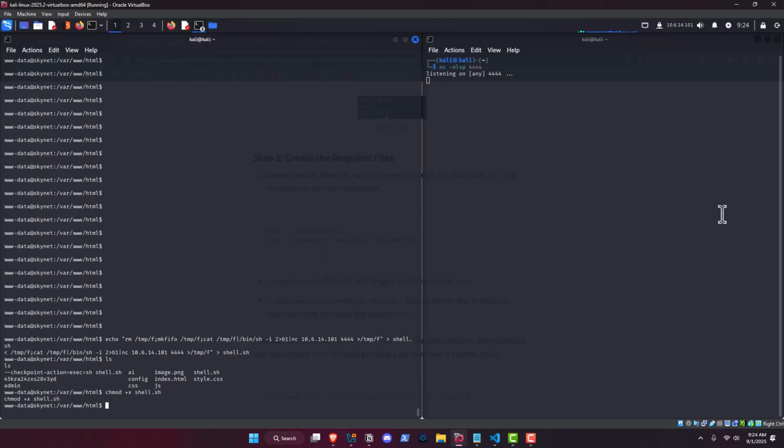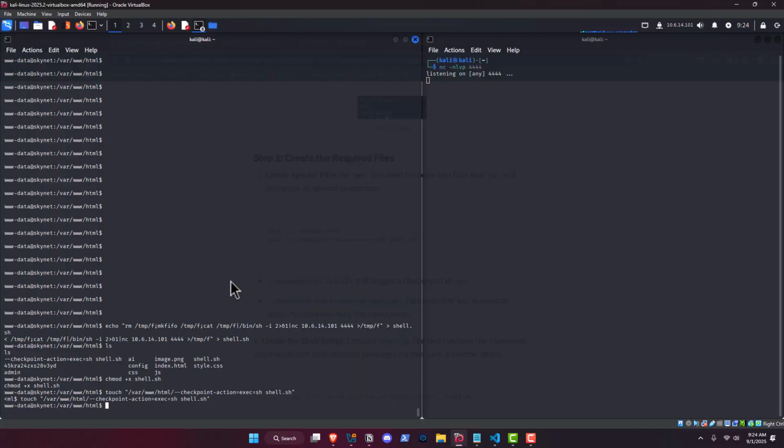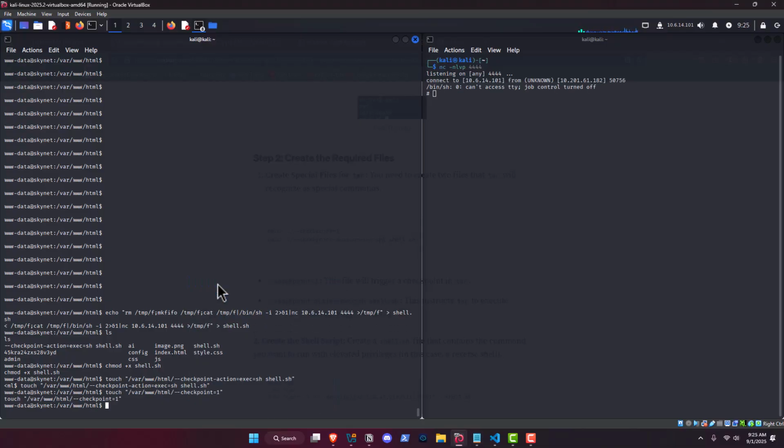Yes, and we're going to do chmod plus x shell.sh. Now we need to create the checkpoint files that are mentioned in the description of the tar bug. Paste clipboard. So we created the first one, and now we're going to create the second one. And look at that, we already got a shell over here. So now we're root, so we can do cd /root, and we can do cat root.txt. All right, there's the flag.